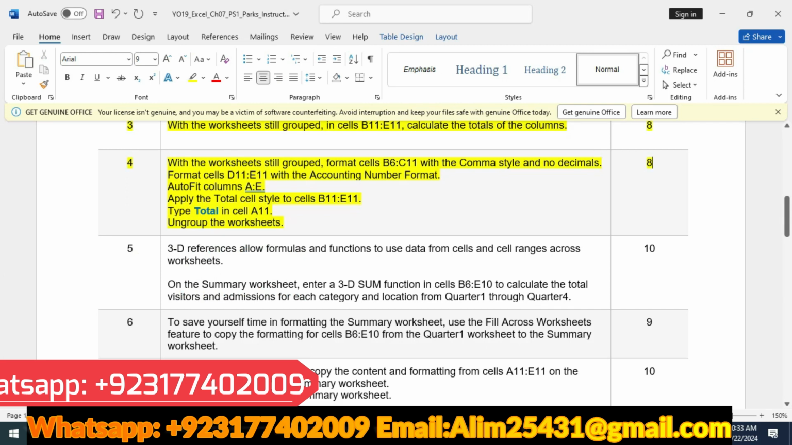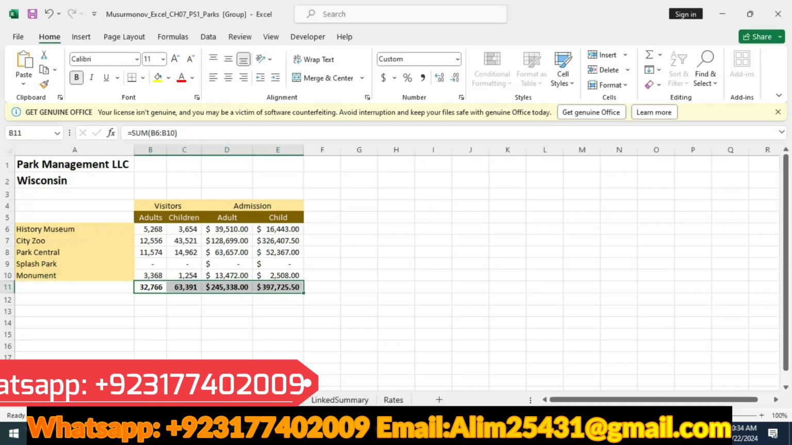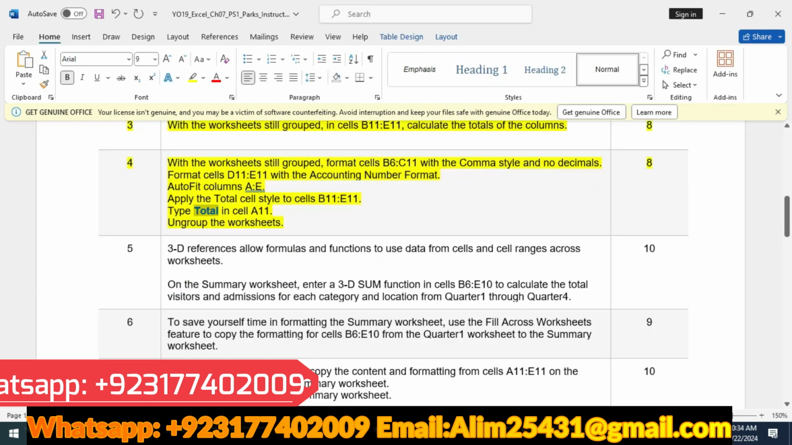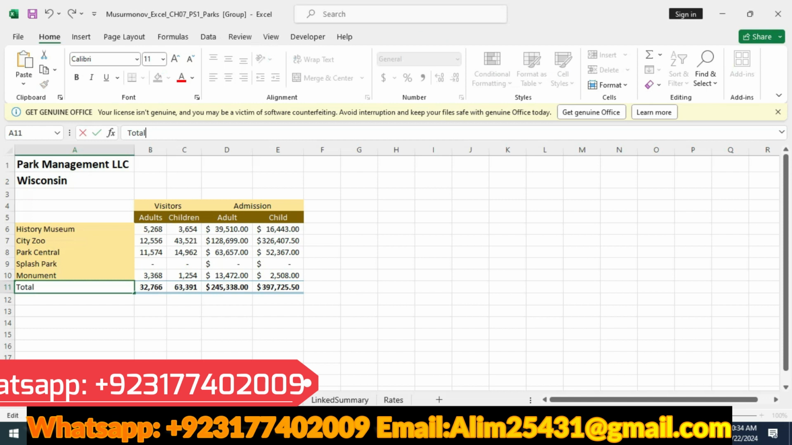And then type Total in the cell A11. So we will copy this and type in the cell A11. We will type Total. And what is next? Ungroup the worksheets. So now we ungroup the worksheets.